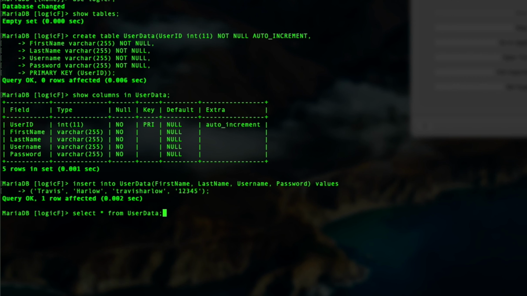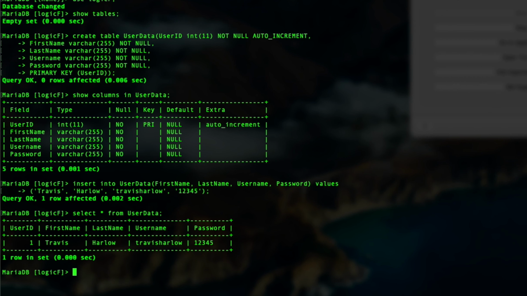What this is saying is, everything that's in this table, I want you to go in there and print it out to the screen for me. So as you can see, everything that's in there, we've only got one row in there. The user ID, it created automatically. It put a 1 in there, which is good. First name, last name, username, and password is all good.